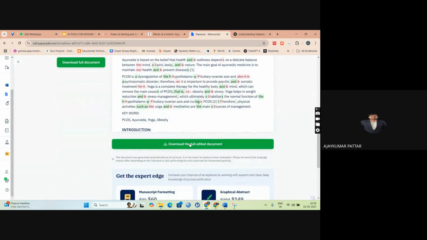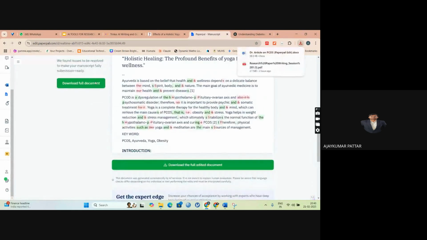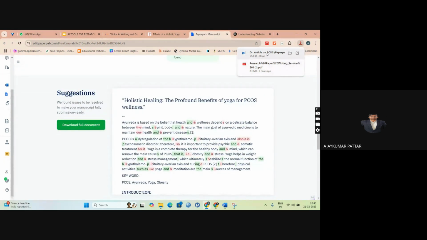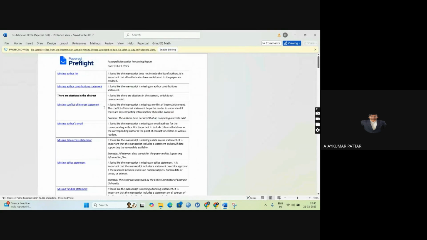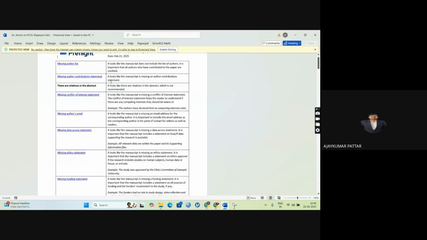For example, it has checked. Now download the full edited document. So it will also edit according to this query, with whatever corrections are needed. It shows a missing authors list, because I have intentionally removed the authors' information for demonstration purposes. I removed all the authors' details, so that's why it is showing a missing authors list.